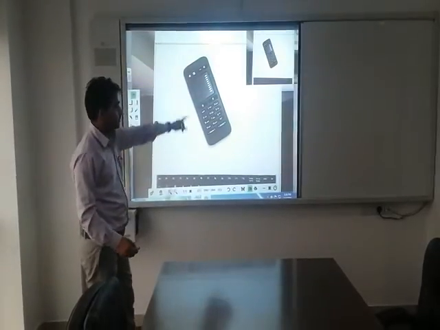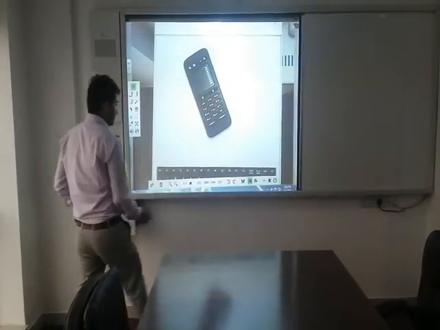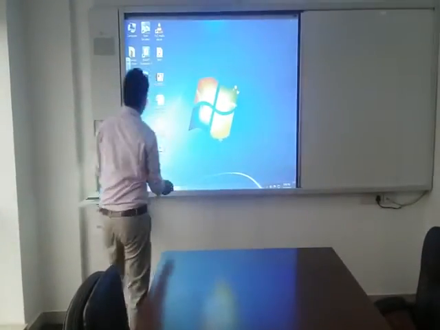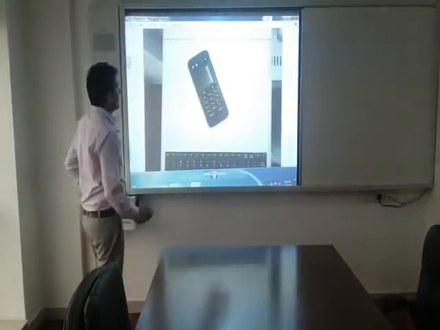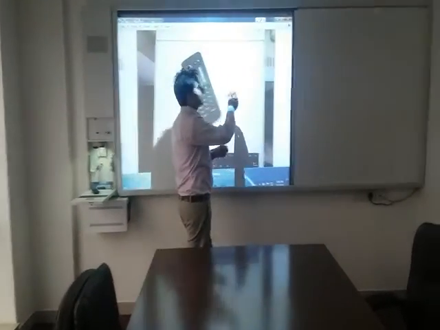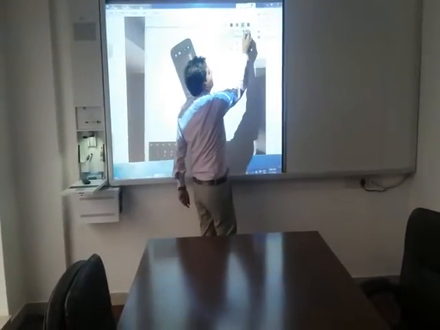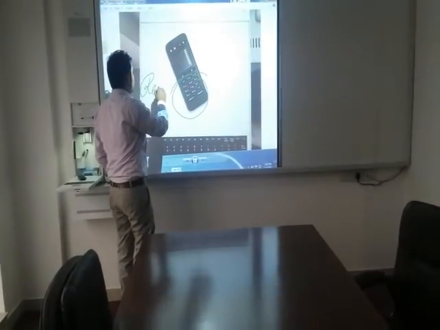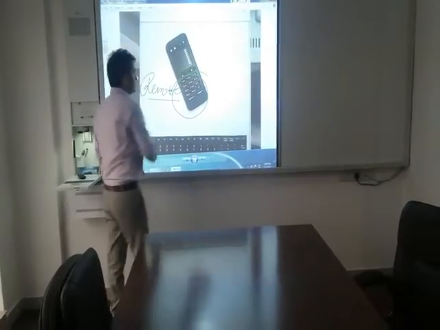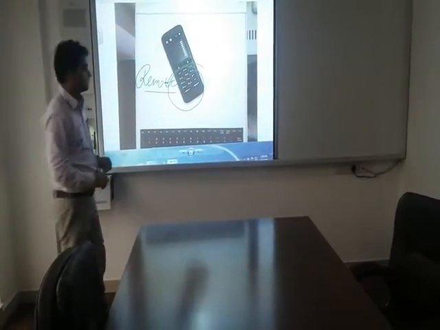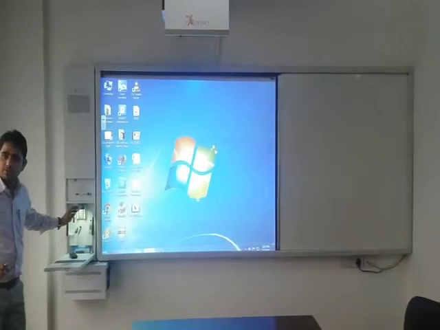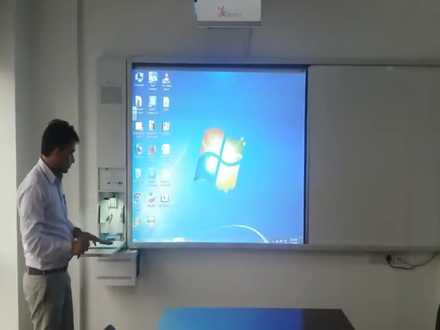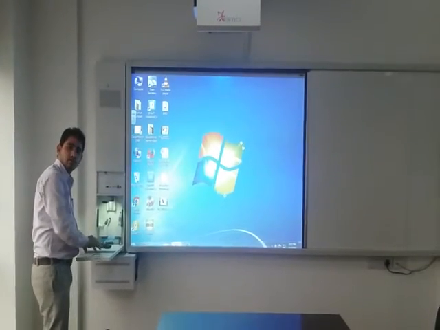Like right now I captured an image of the remote. It's captured on the desktop. See, the image is saved there. Okay, if you want to annotate on this particular image, select the ink and then we can write also. So this is the functionality of the visualizer. This is the visualizer option here. Okay. And if you want to type, the mouse and keyboard is also there.